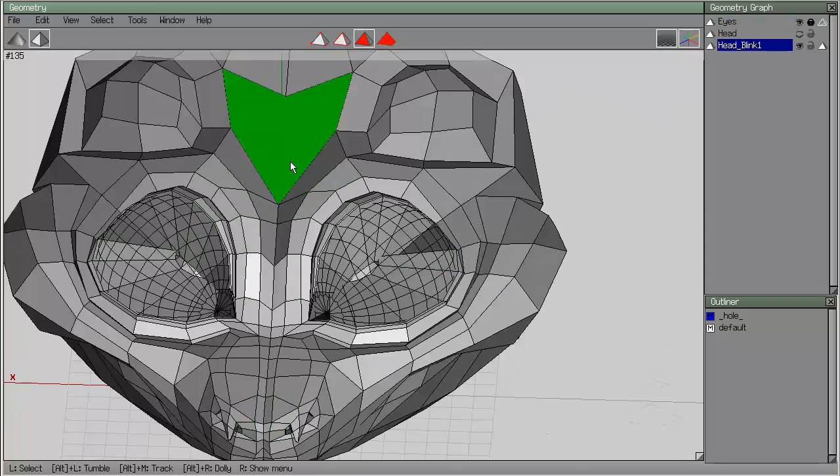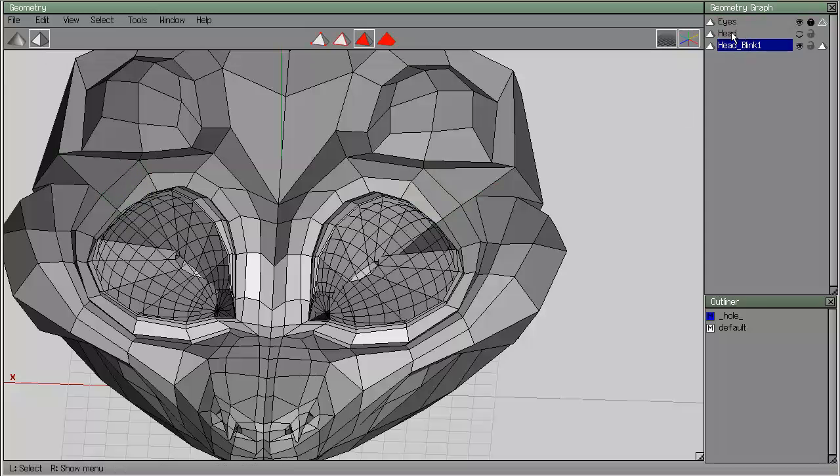I only have half of a model, so we can do the blinks both at the same time, and as I export this model, it's going to export the mirrored side as well. So when we export both the head and our morph targets, the points will line up and our morphs will work symmetrically.